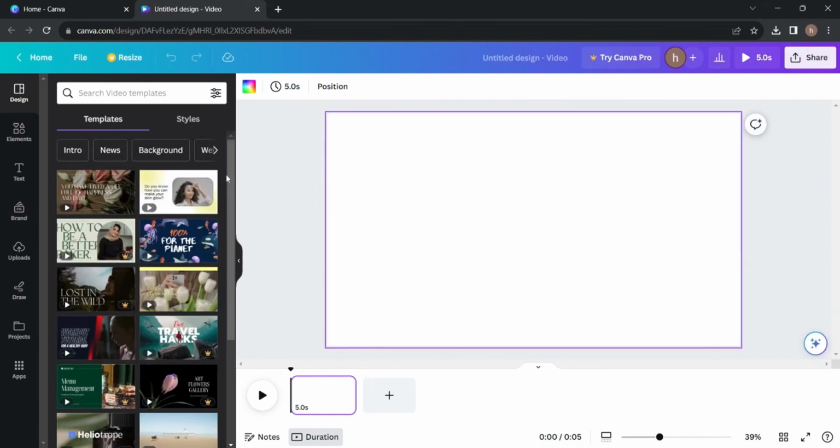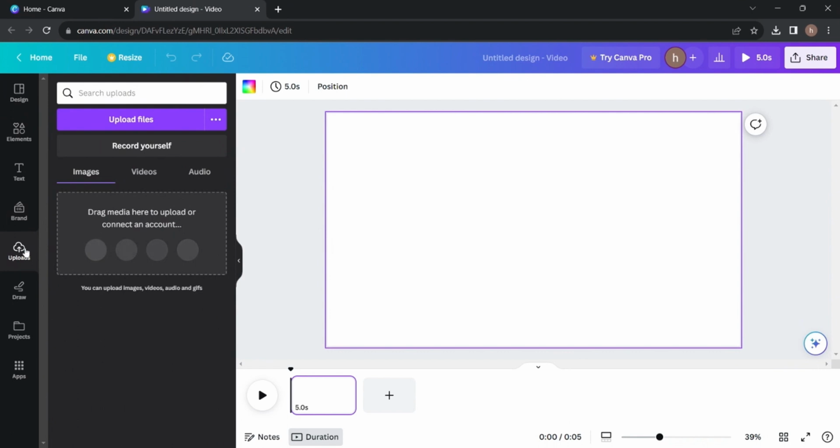You could upload your own video. To do that, you want to go to uploads to the left and you can drag your media here, and after you can put it into your own video. You want to make sure you click on videos so you know it is a video.